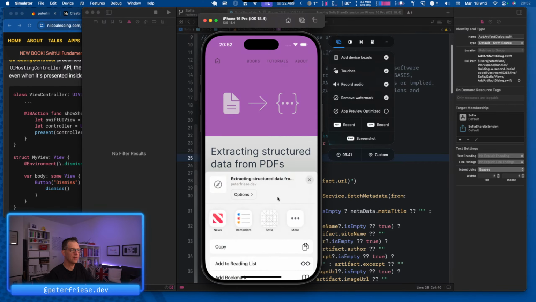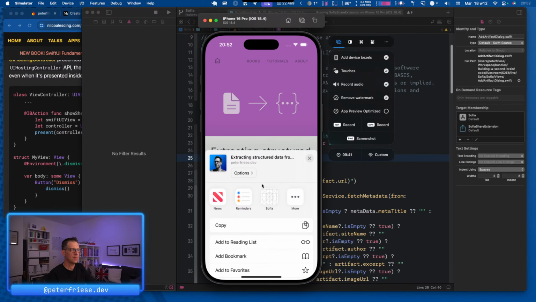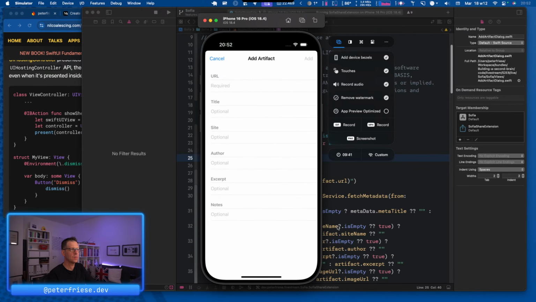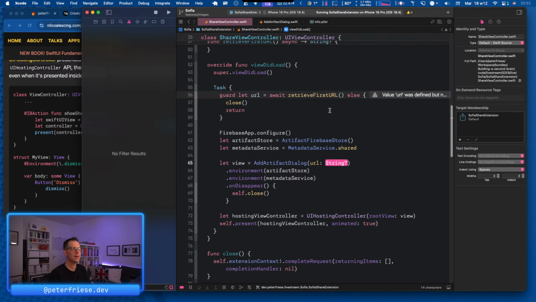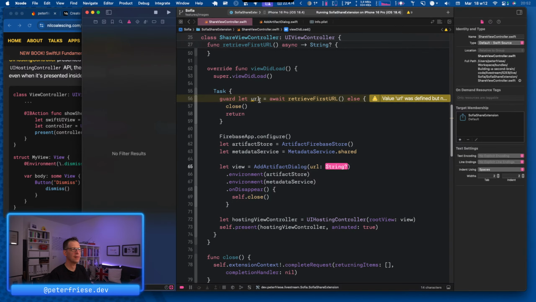And let's try this. Sophia, and ooh, what is this? Of course, I forgot to actually pass this in. Here we are. And where is the URL? It's over here.